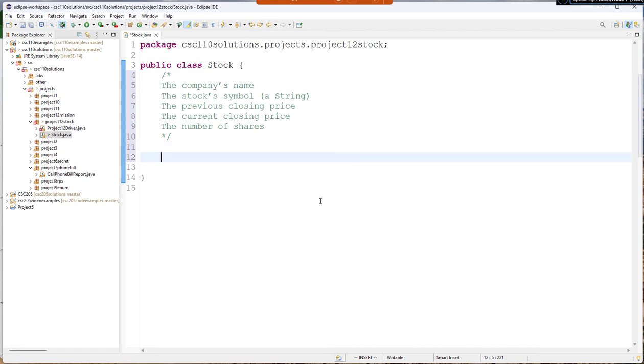The company's name is going to be a string. I think that's the clearest thing for that. The stock symbol will be a string. The previous and current closing prices, that's going to be a double. Again, doubles are not the best way to handle money, but they are a close enough approximation for our purposes here. And then the number of shares would be an integer.